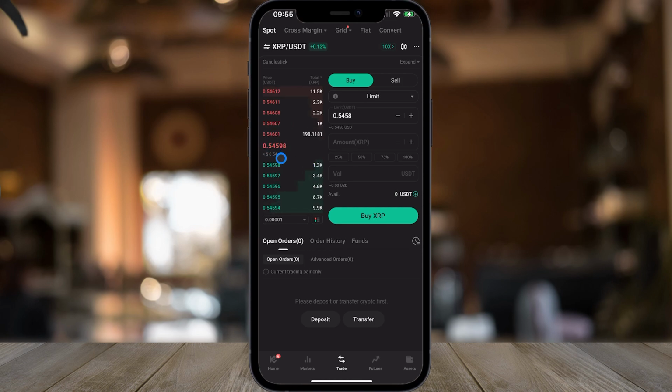If I want to start buying the cryptocurrency, I can then go ahead and choose whether I want to buy or sell this using this menu at the top. And then you can see we have a drop down menu for if we want to choose between limit buys, market buys, stop limit, and a few different things right here.